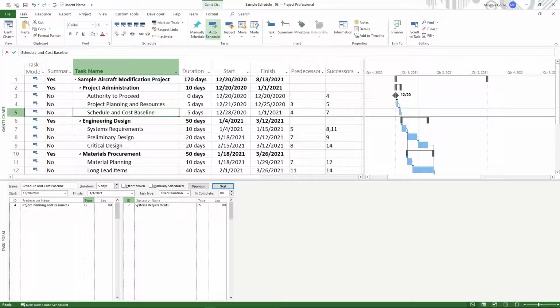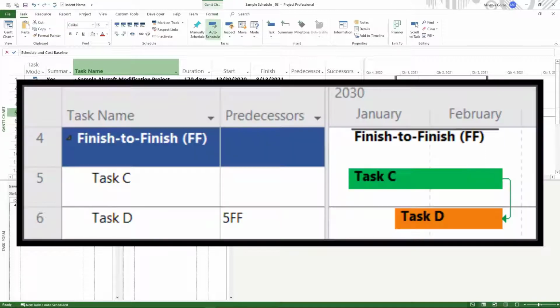The next relationship we will talk about is the finish to finish relationship. In this example, we have task C and task D. This means that task D cannot finish until task C has finished. If you take a look at task D, it has a task predecessor ID of 5. Then you see an FF following the predecessor ID. This is because Microsoft Project needs to know when a predecessor has a finish-to-finish relationship with FF.